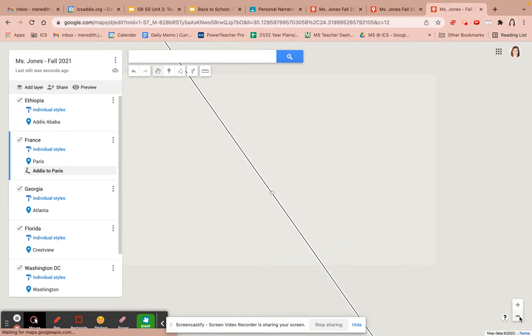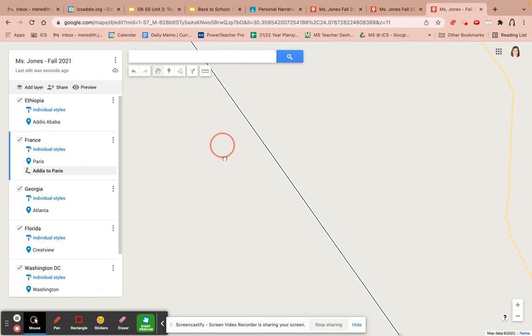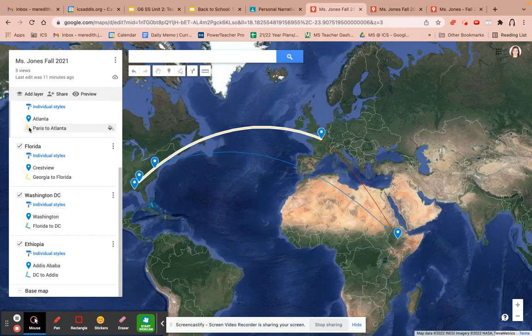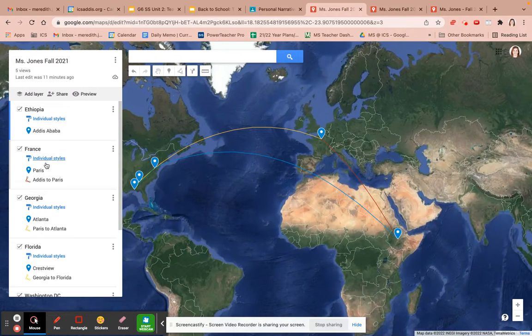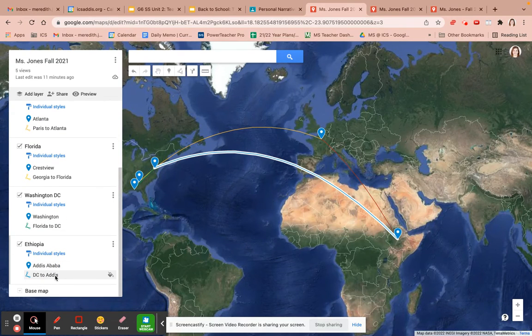All right. So you're going to keep making those connections between the locations on your map. And rather than sit here and make you watch me do this, I'm going to show you one that I've already created. So coming back here, you can see I added a line from, if I scroll back up, right here, I start in Addis, and then it shows Addis to Paris. Okay, and that's under the France layer. And then the next one is Paris to Atlanta, Atlanta to Florida. And I could zoom in there and see it a little bit better. And then finally, Florida back to DC and DC to Addis.